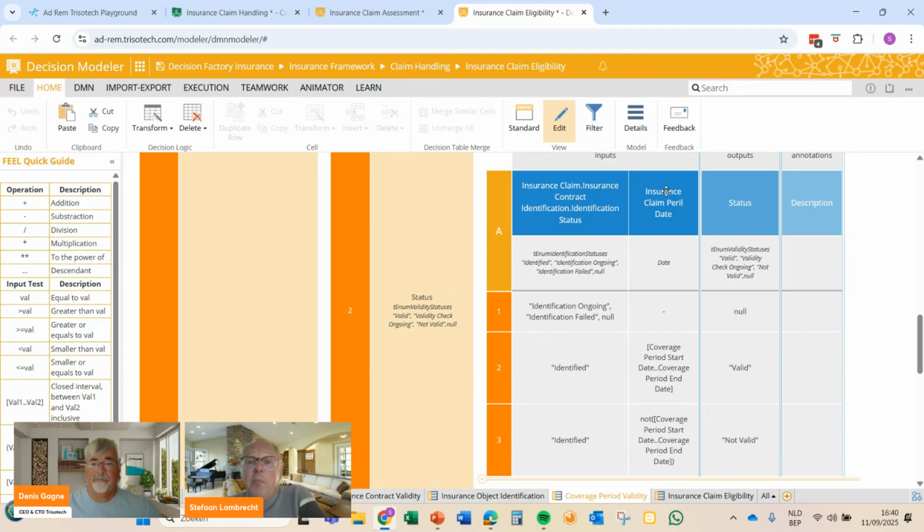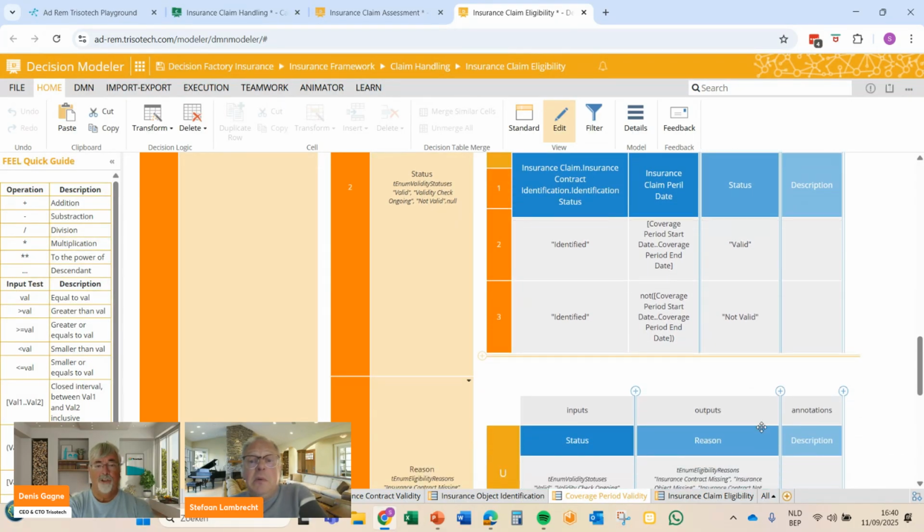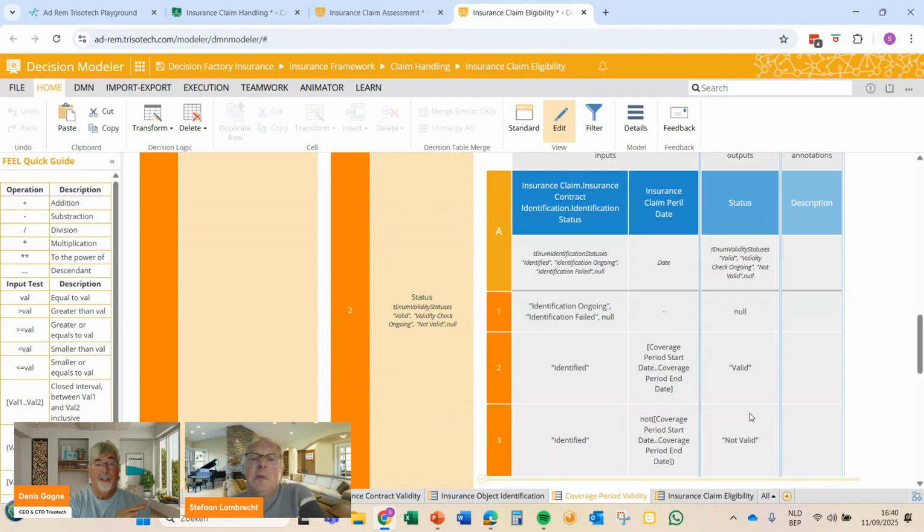Either the peril date, that is the date on which the accident in this case took place, is within the boundaries of the coverage period, or it is not. If it is not, then we don't have a valid coverage period, and that would mean that we would not compensate the claim. Yeah. So in this decision table, really, each row is a rule that you capture that applies in the context. And that makes things very visual and easy to understand and maintain as well.